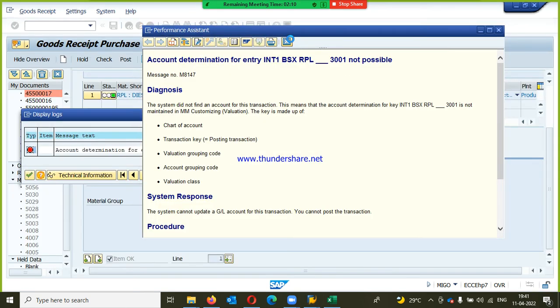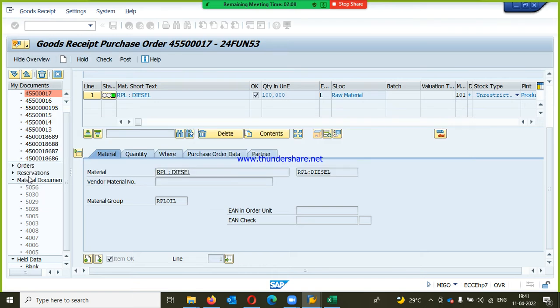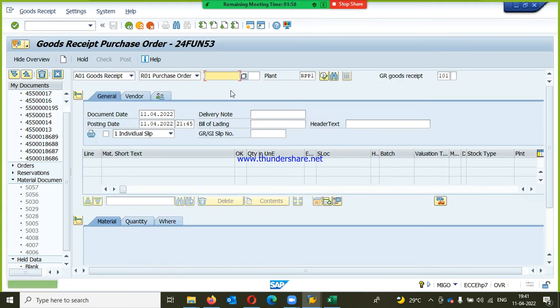Okay, now this has been sorted out. So I'll check and try to post it. I click on check again. It will say document is okay. Then click on post. Okay, 5057 posted, right.